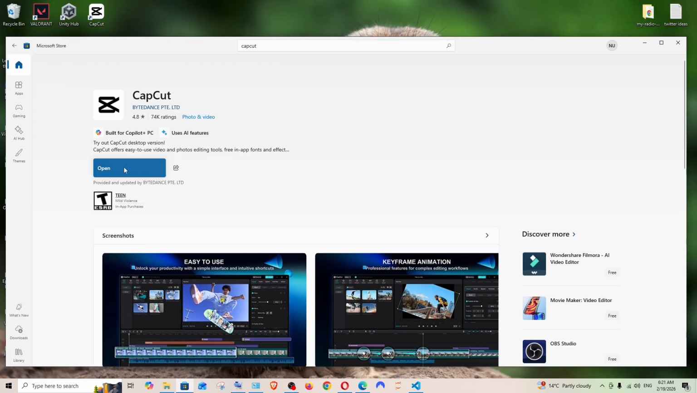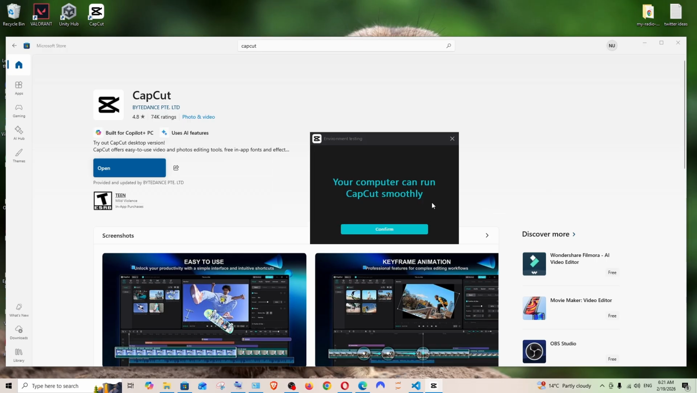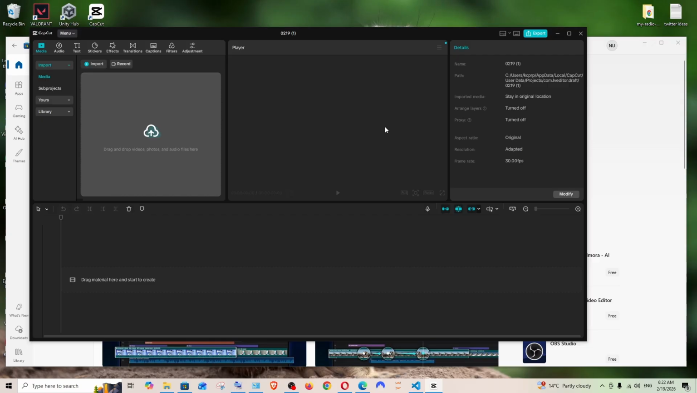So just open it. We'll be getting a testing environment, so just be patient. And it says your computer can run CapCut smoothly. Just click on confirm, and that's it. We'll be getting the CapCut interface. Just click on create project, and here you can import your video and start editing.